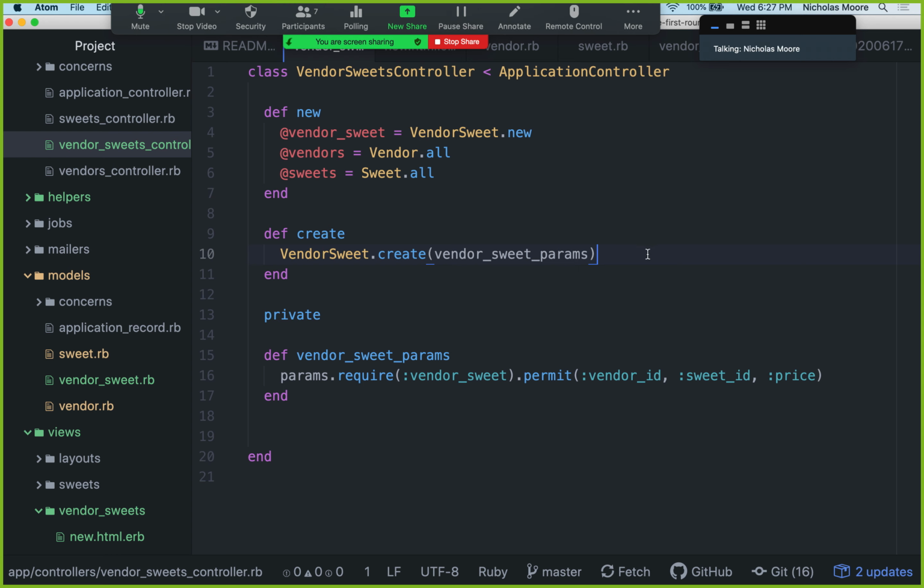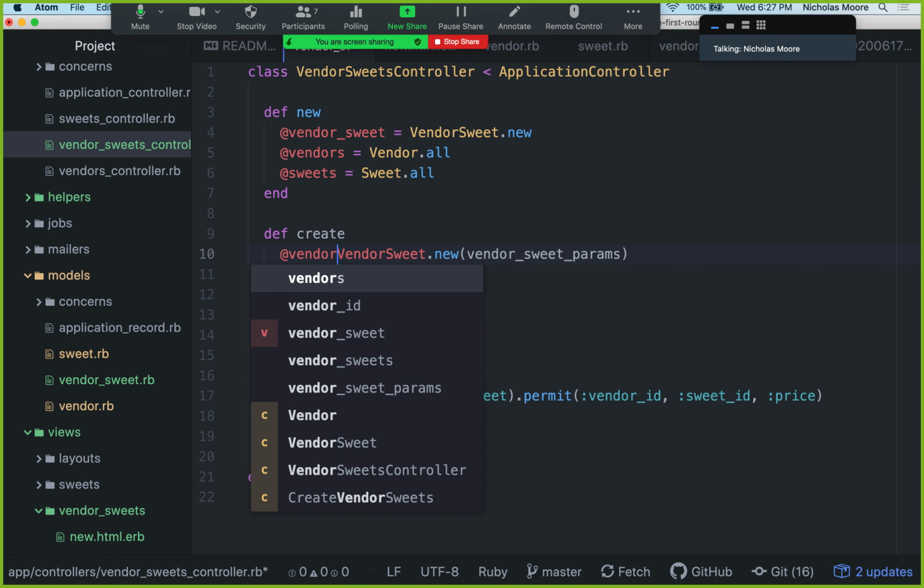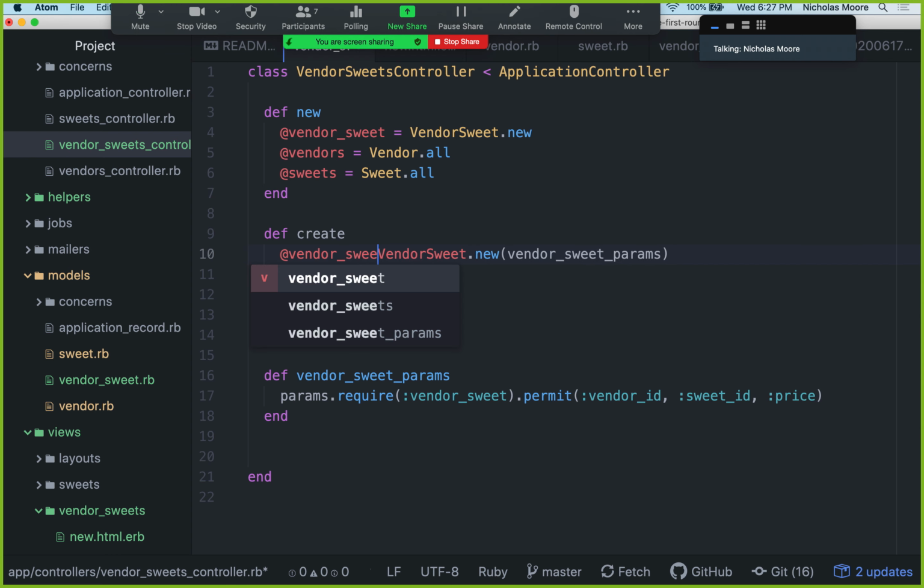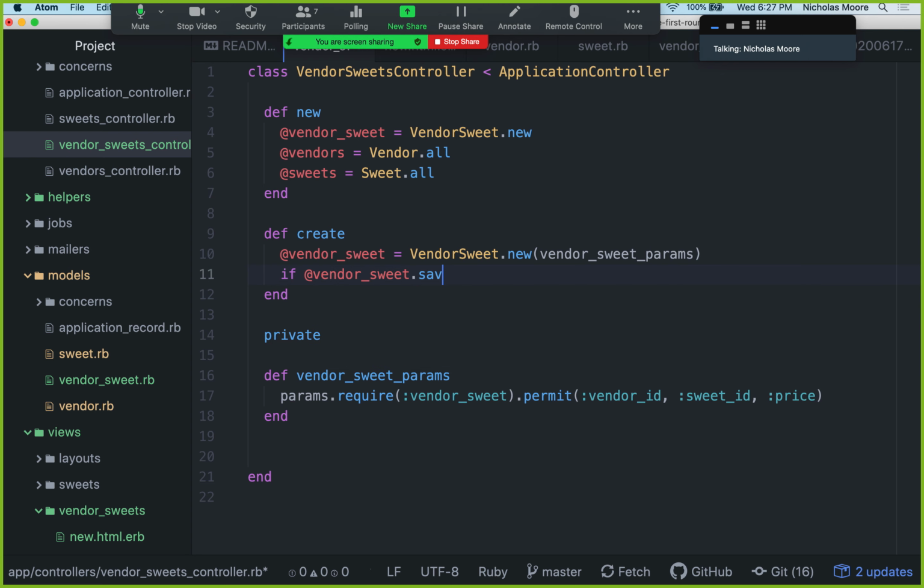Cool. And we might not always know, like, this is a no error thing, right? This is us assuming, optimistically thinking that this will be created, but let's be a little more pessimistic. Let's change this from a create, which is a new method combined with a save method. Let's break it up and just say .new, and then we can put a conditional and say if, and then we can set this to a variable. So @vendor_suite equals, and we can say if vendor suite.save, right? Because this .save returns a value, true or false.